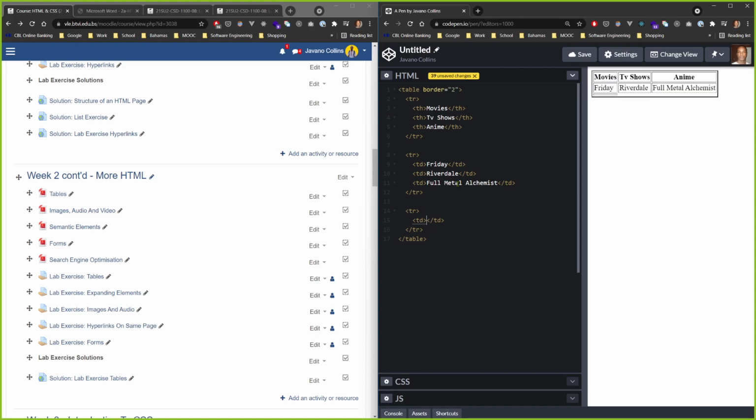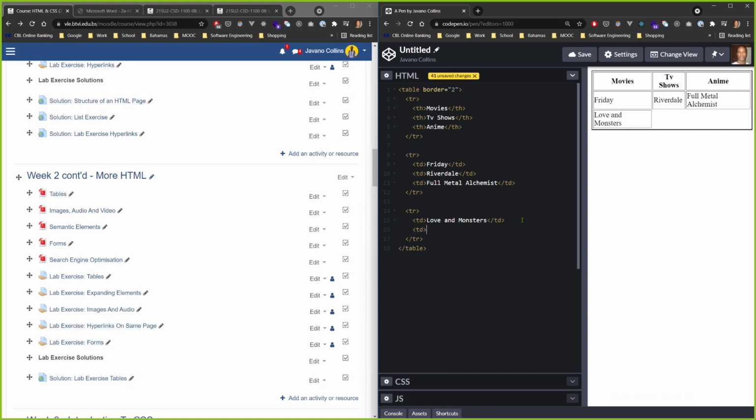Let's go with Love and Monsters. Okay, and that's gonna show up underneath Friday. So when I enter second table data, as you guessed it, it's gonna show up underneath Riverdale. Okay, it's gonna show up underneath Riverdale, or more accurately on the side of Love and Monsters. So for a TV show, say Narcos.